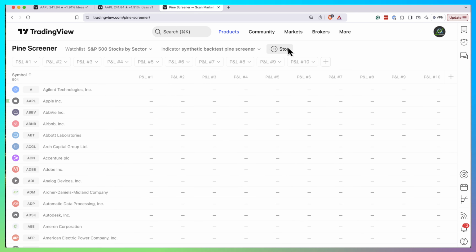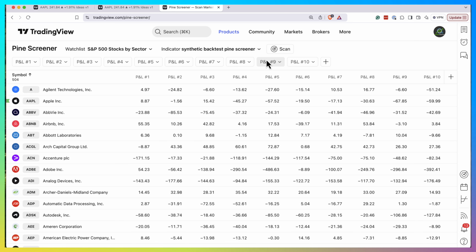And now when you click scan, it actually will compute 10,000 backtests for you, because you can have up to 1,000 symbols in your Pine screeners, and you will have 1,000 by 10 different parameter combinations. It's almost 10,000 backtests.